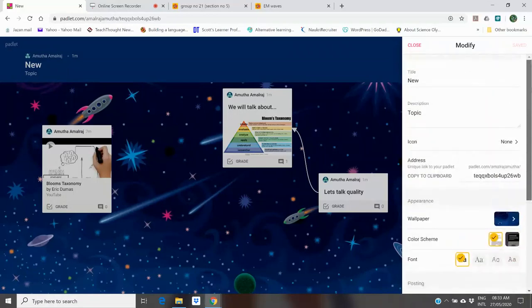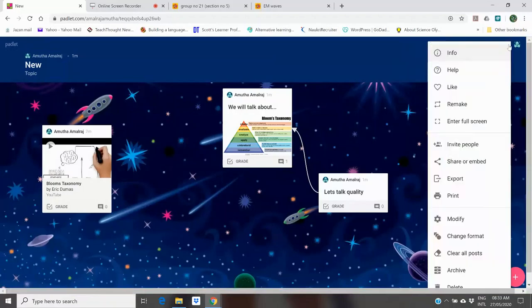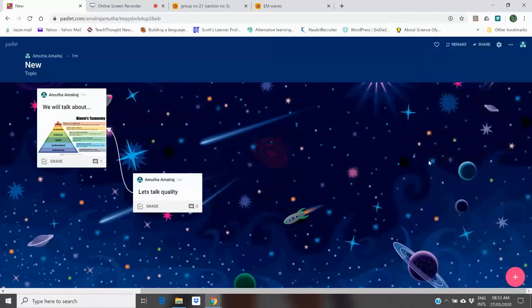And what about the permissions? I can invite people. Here I can remake, enter full screen, invite people, share and embed, or export it. When you export it, it comes in the form of a PDF. You can also modify, change, and clear all posts. So this is how it happens.